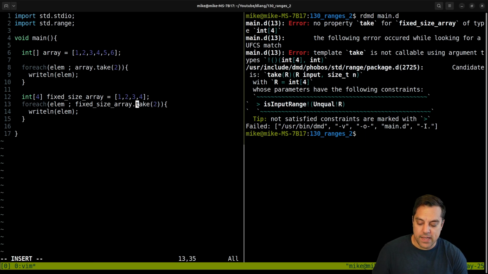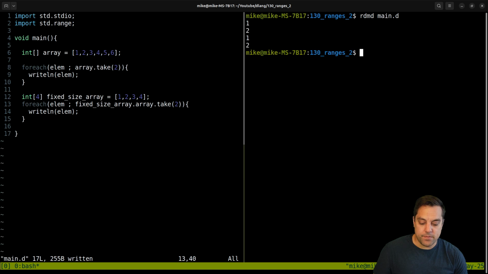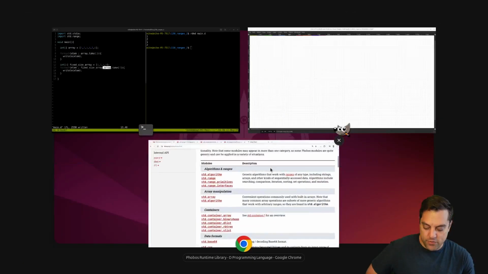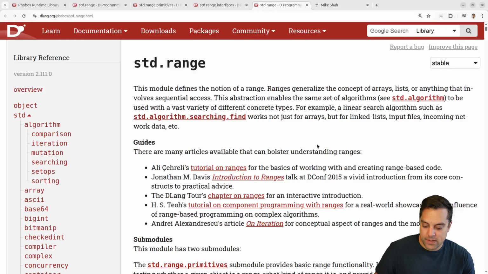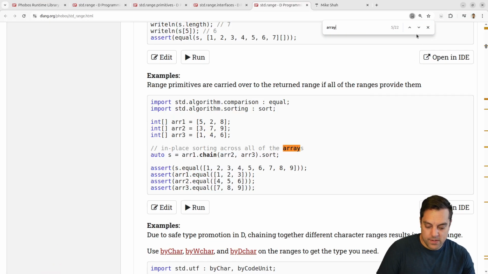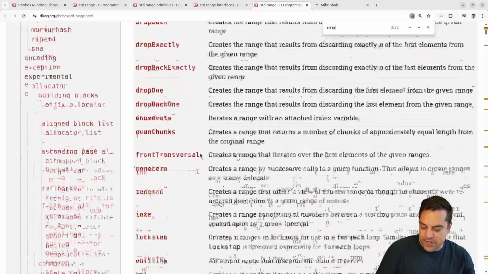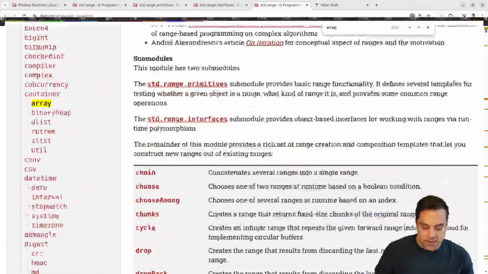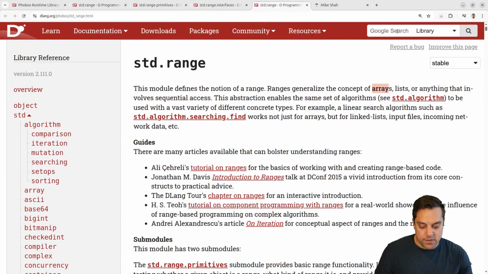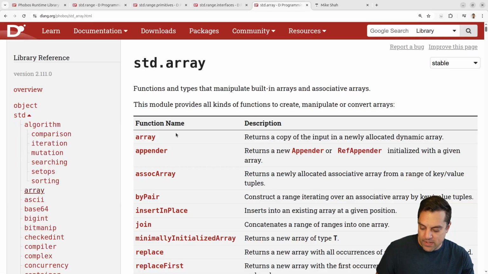We can do something like .array, which you'll see all the time in D code here. And now this works. So this array function, which is part of the range library, let's take a look at it. Let's find array. It might be in std.array, but either way, we've got access to it. Let's see if we can find exactly where that shows up. Standard array. Is it part of array here? It might be. Yeah, .array returns a copy of the input in a newly allocated dynamic array.